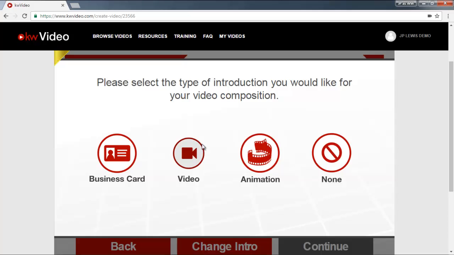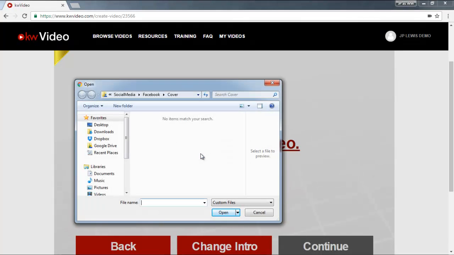And as always in this feature, you'll be able to record a voiceover underneath your introduction. If you don't want to do business card, you can do video. This will prompt you to select a video from your desktop or hard drive that you can use as your intro. Just simply navigate to it and select open from this pop-up window.